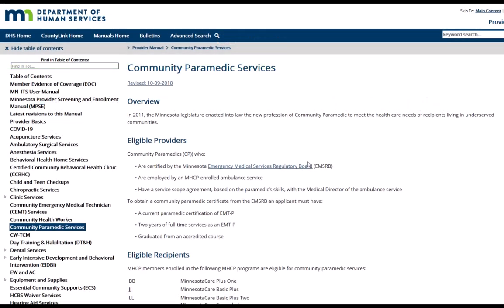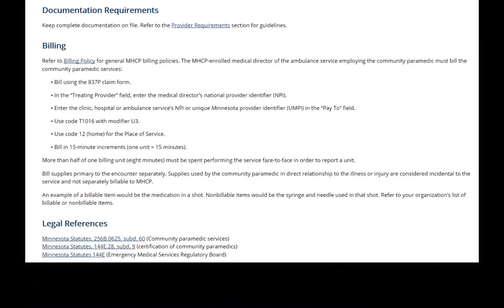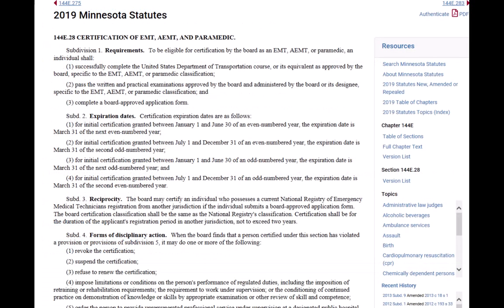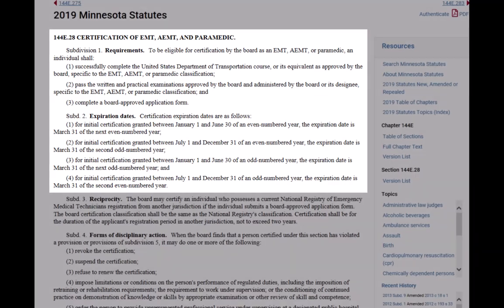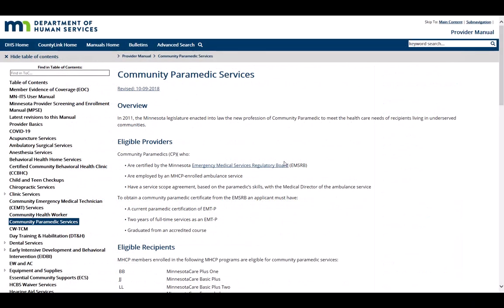To provide these services, you must be a Community Paramedic certified by the Minnesota Emergency Medical Services Regulatory Board, be employed by a Minnesota Healthcare Program's Enrolled Ambulance Service, and have a service scope agreement with the Medical Director of the Ambulance Service. Refer to the Minnesota Healthcare Program's Provider Manual if you have more questions about this provider type. Please note, the Medical Director is responsible for billing this service.